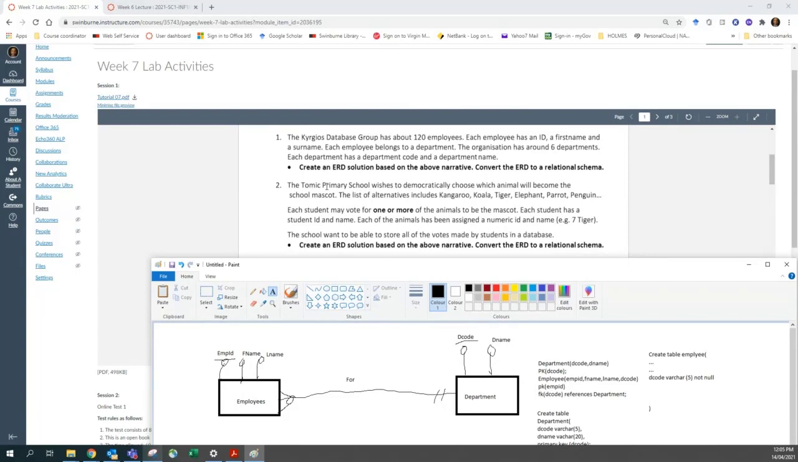So strong entities are nouns, right? If you pinpoint all the nouns, some nouns actually give you an idea of strong entities. So primary school, now atomic primary school, obviously it's not an entity, right? We have only one instance or one record, so we can ignore that. And they're talking about animals. Yes, so Ash says animals.